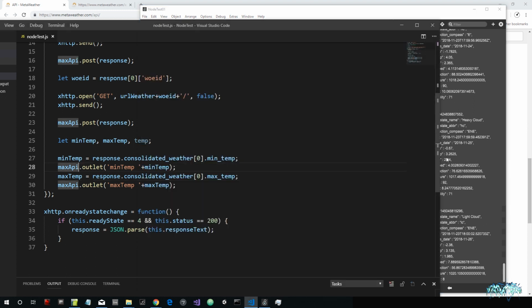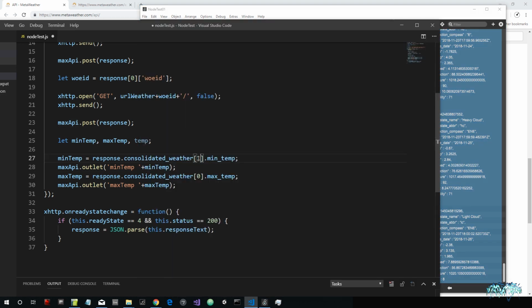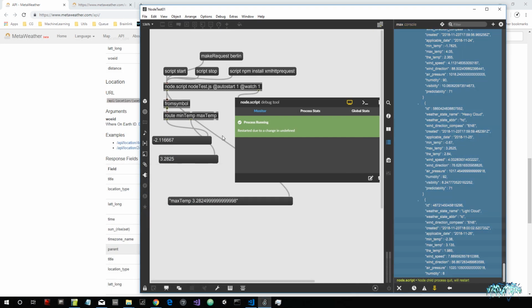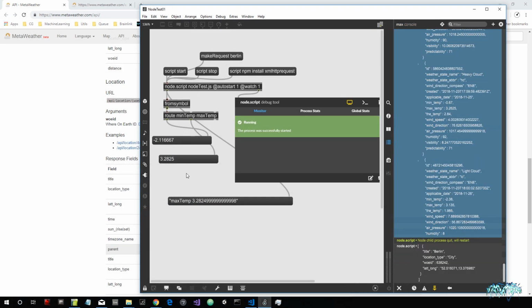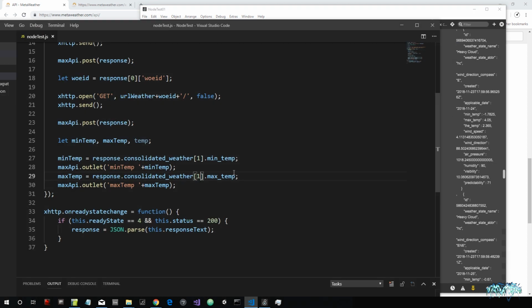Let's say we want to get the temperature for tomorrow. Instead of writing 0 here, I will just write 1. Let's see, what do we have tomorrow? And we have -1 and 4. It's a bit warmer. But okay. The cool thing is that you can use these values to do whatever you want in your patch.